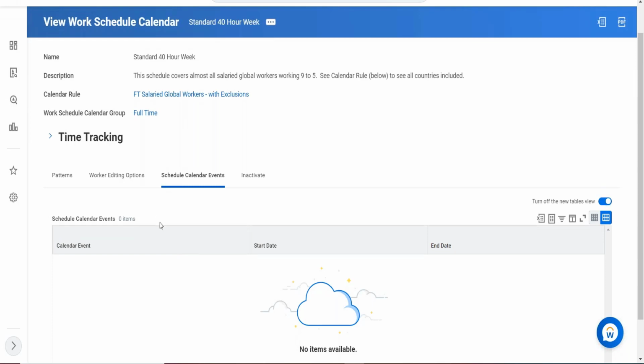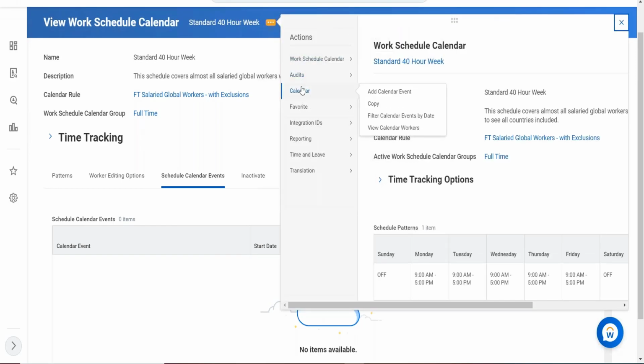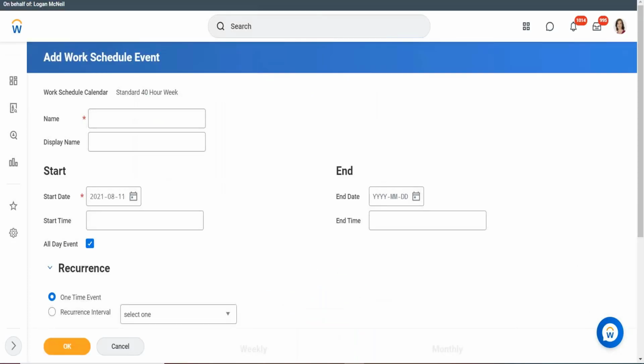It's a very tricky question. How do you add a calendar event? Go to the work schedule calendar, click on the related action, go to the calendar, and add a calendar event. What is the difference between calendar events and patterns? Tell everyone that calendar events are dynamic. You can have n number of calendar events, but you cannot have n number of patterns.